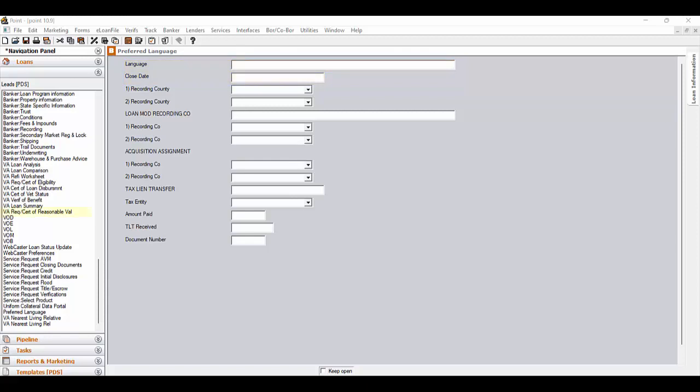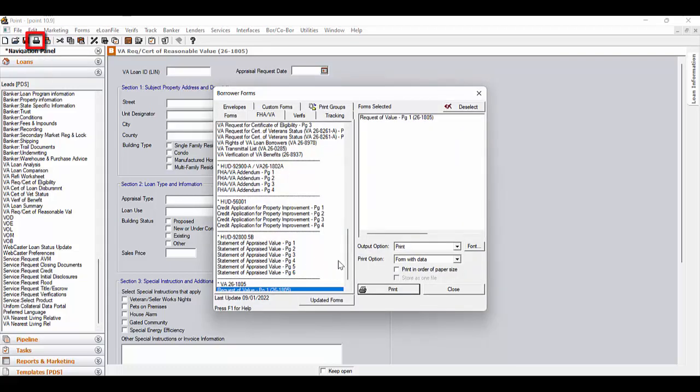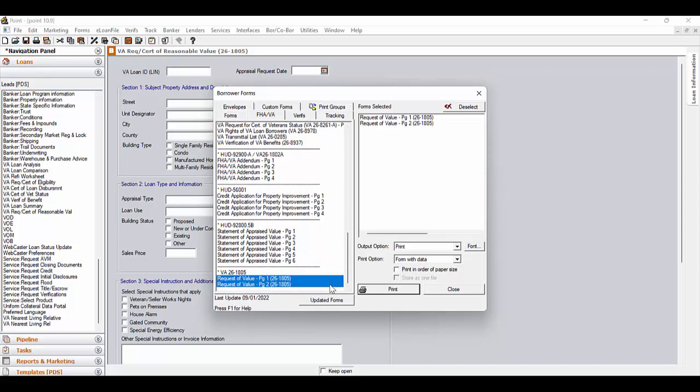We've also updated the VA request for determination of reasonable value form. So that's over on the left here. This form has previously been inside of Point. We have updated the form and it's gone from a 3-page printed form to a 2-page. So when you do click that print icon, you can see that there is just 2 pages now for the request of value.